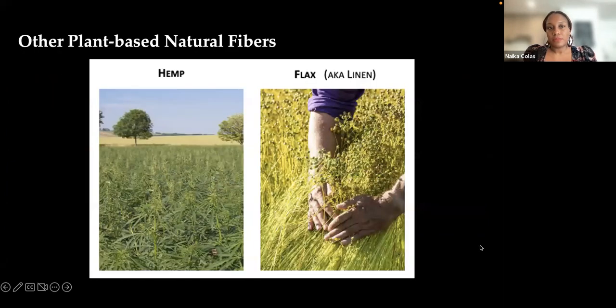Other plant-based fibers are hemp, and you may have heard of hemp being used as a fiber or a version of cotton, and flax. And then you have your lyocell, which is Tencel, and you have your modal. There are so many different types of natural fibers being used now outside of cotton.